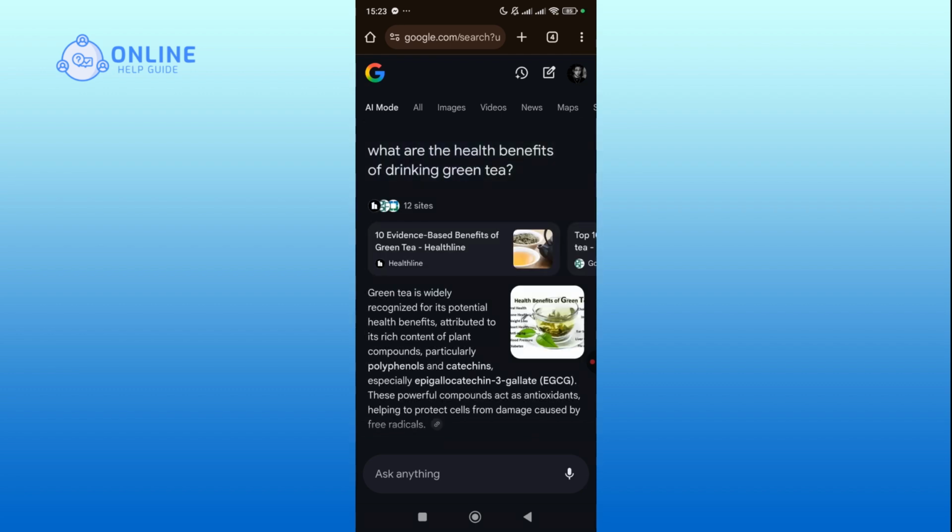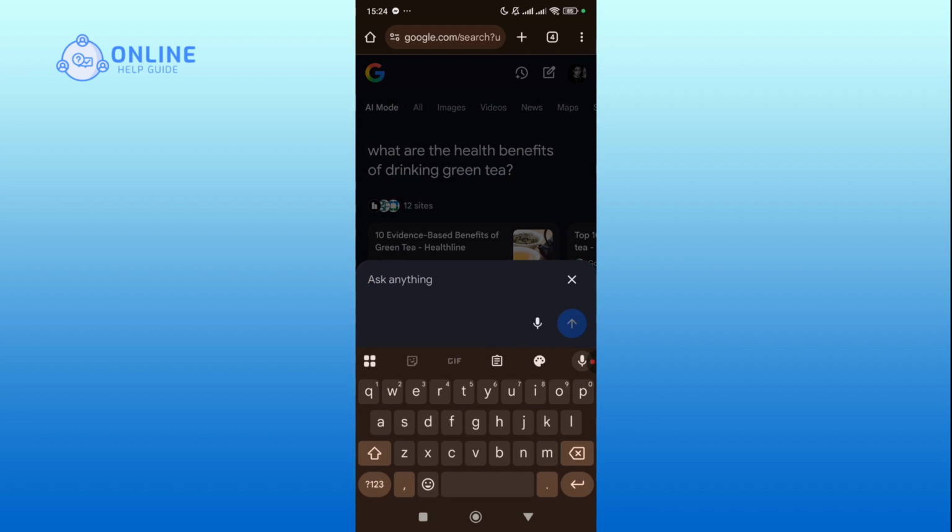Once the AI replies, stay in the same chat thread. This way the AI keeps track of your conversation. After that, ask a follow-up question directly in the same message bar. Make sure it connects to what was previously discussed.